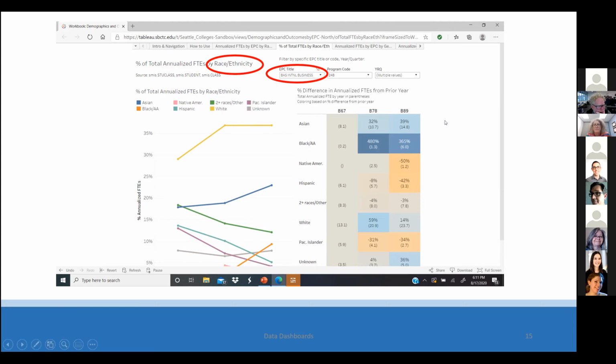And again, I think the thing to keep in mind, and I don't quite show it very well here, is for many students, we don't know their race or ethnicity. And so it looks like Asian identified students account for 32% of FTEs in fall 17-18 and 39% in fall 18-19.